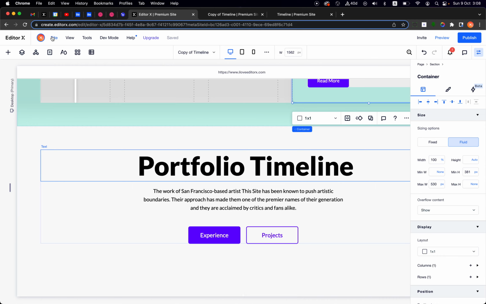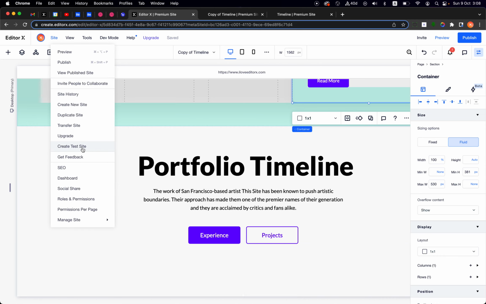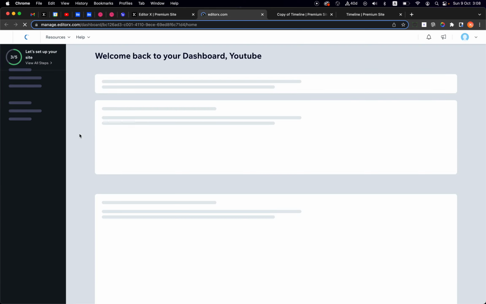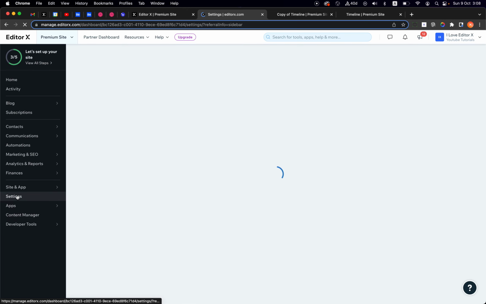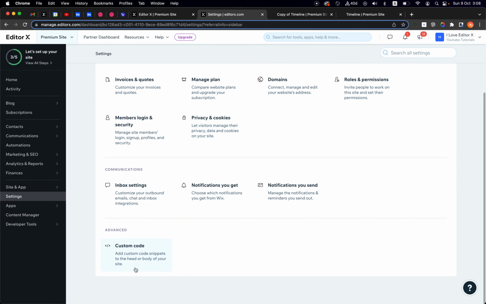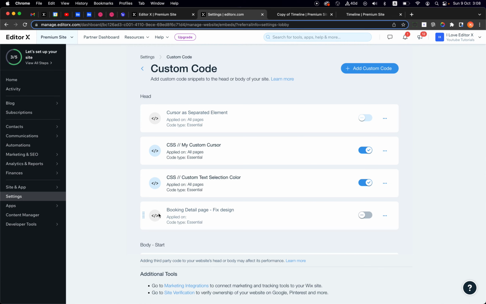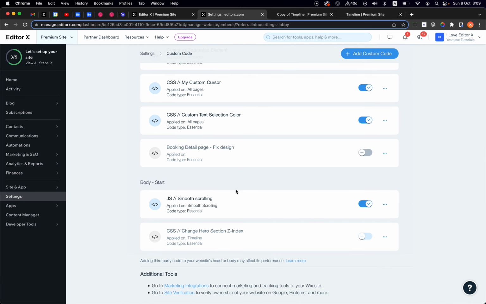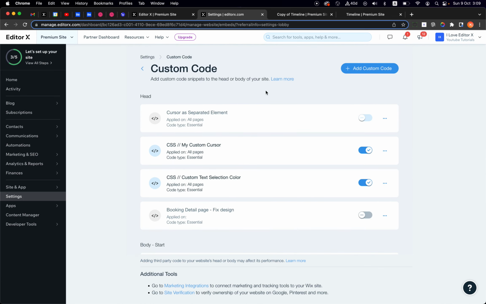And you need to go to the site dashboard. So how to do it? Simply go here to site and go to dashboard and scroll down to settings and custom code. Actually, I forgot to mention, custom code you can do only if you have a premium account, and your premium account connected to the site you are working on and a connected domain.